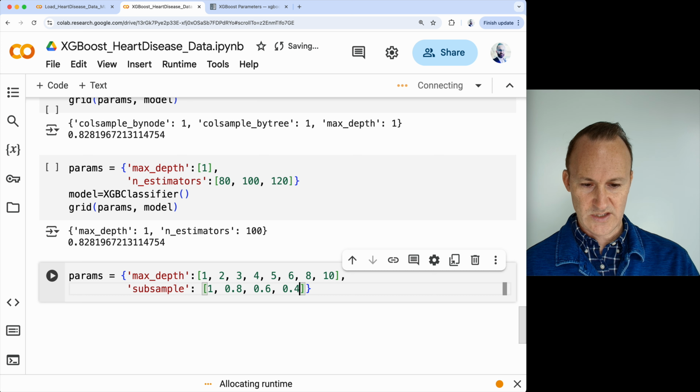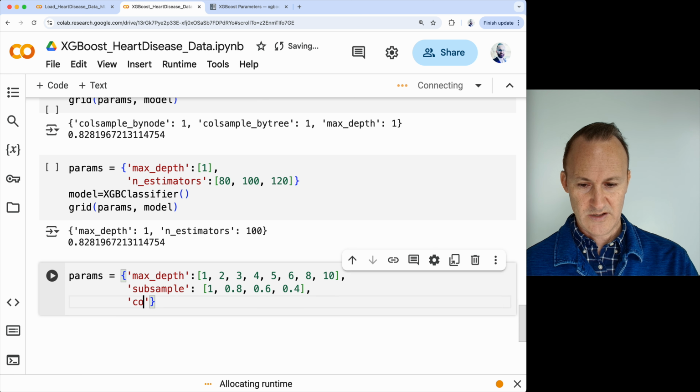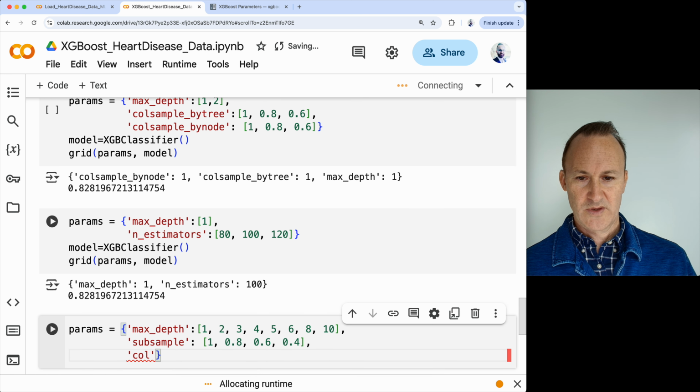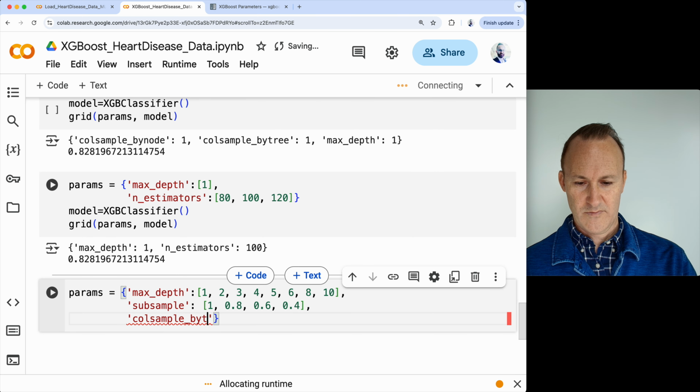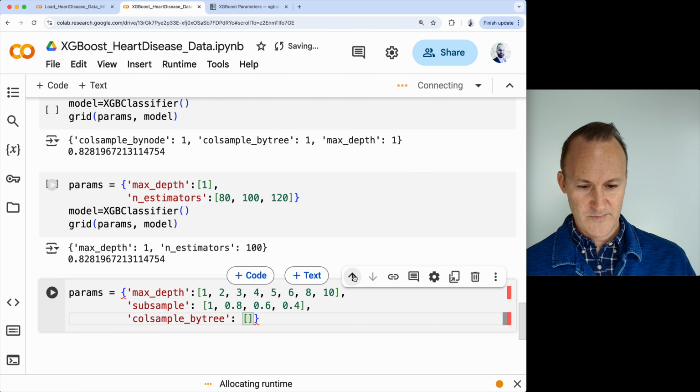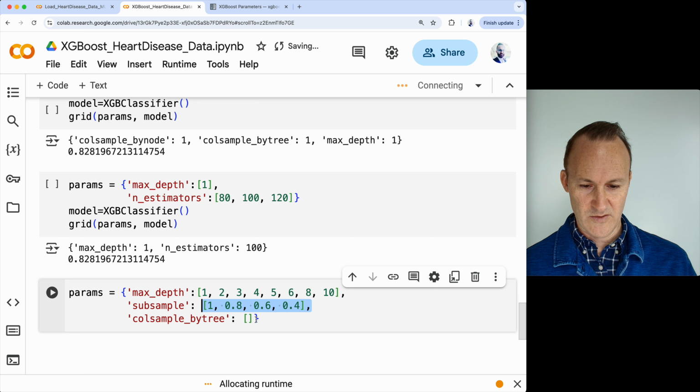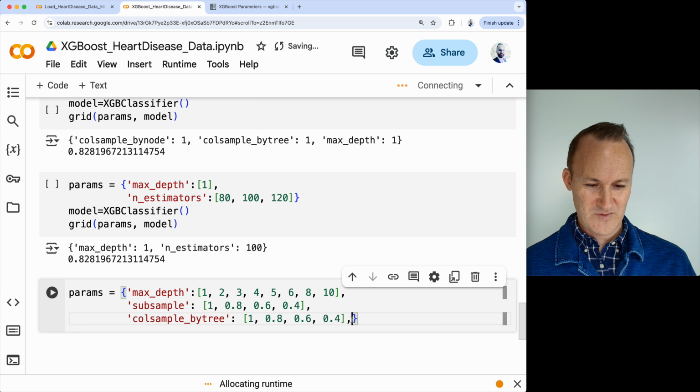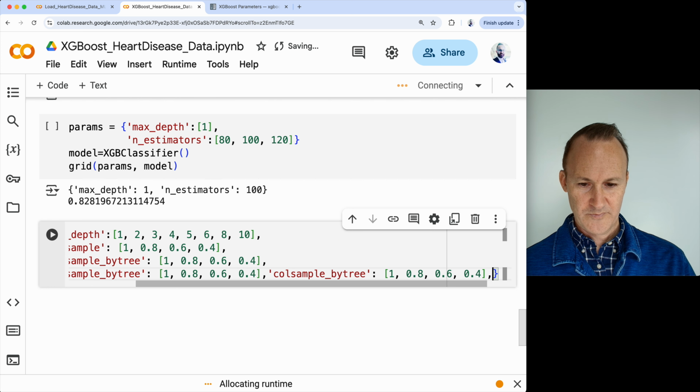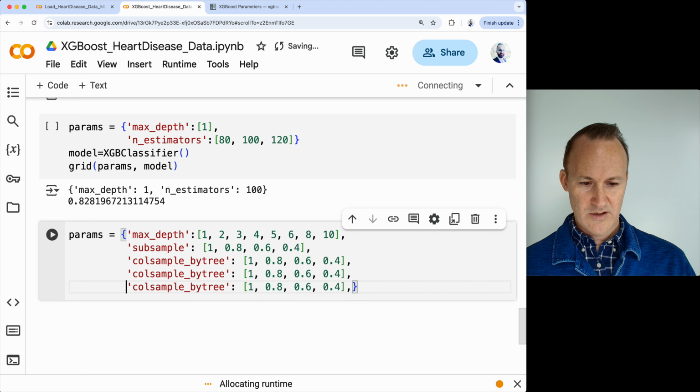And then we can in effect do the same for the different column samples. We had those up here. Column sample by tree. Okay, and then I'm just gonna copy this in. And then we're gonna do the same by node and by level. So copy it in here. Forgot to press return. And I can tell you, I've done very well with the column samples in the past.